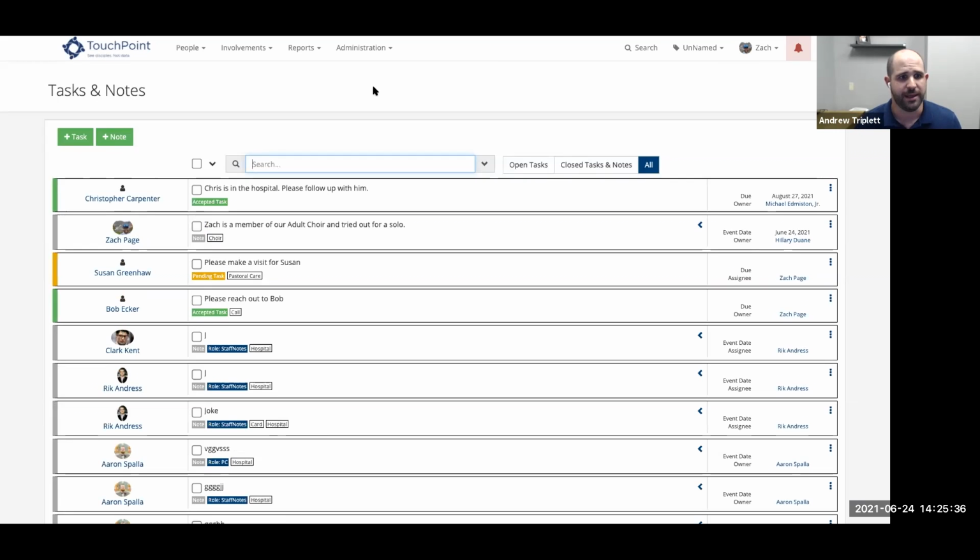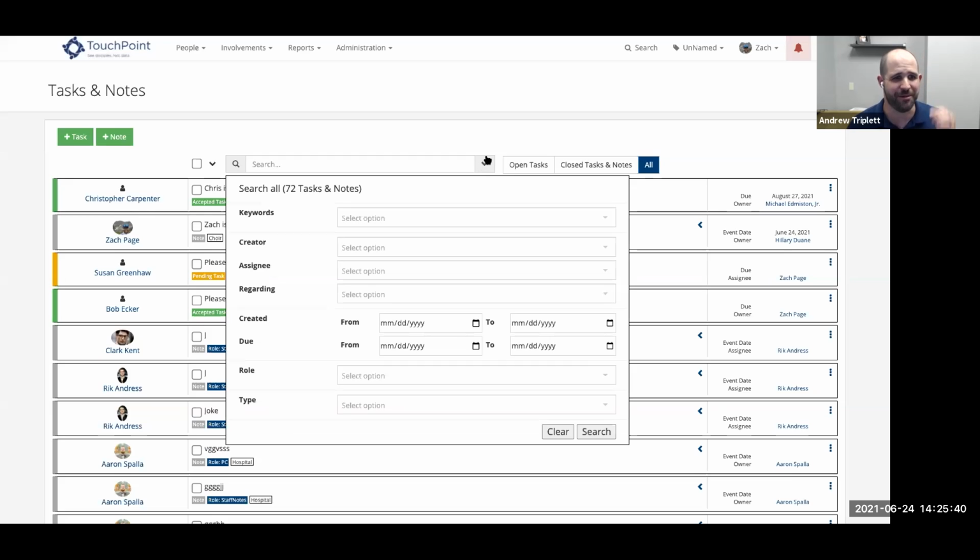All right. In addition, even more search capability. If that search criteria isn't working for you, we have all this other search criteria to work from. Who created the note, who has been assigned the note, who is the note regarding, or task for that matter as well. Due dates, created dates, roles.